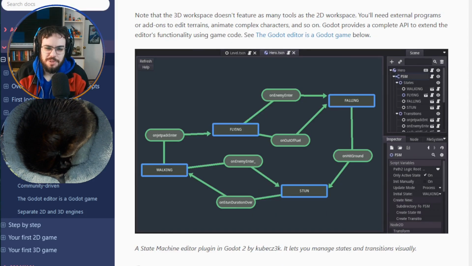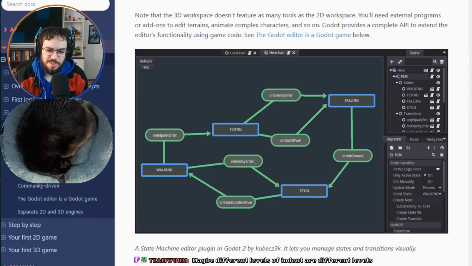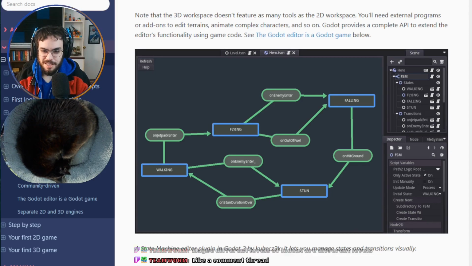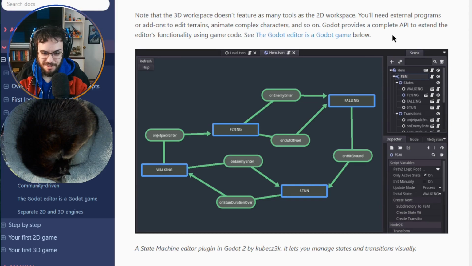Note that the 3D workspace doesn't feature as many tools as the 2D workspace. You'll need external programs or add-ons to edit terrains, animate complex characters, and so on. Godot provides a complete API to extend the editor's functionality using game code. See, the Godot editor is a Godot game. The Godot editor is a Godot game. Holy shit, that sounds Inception-y.